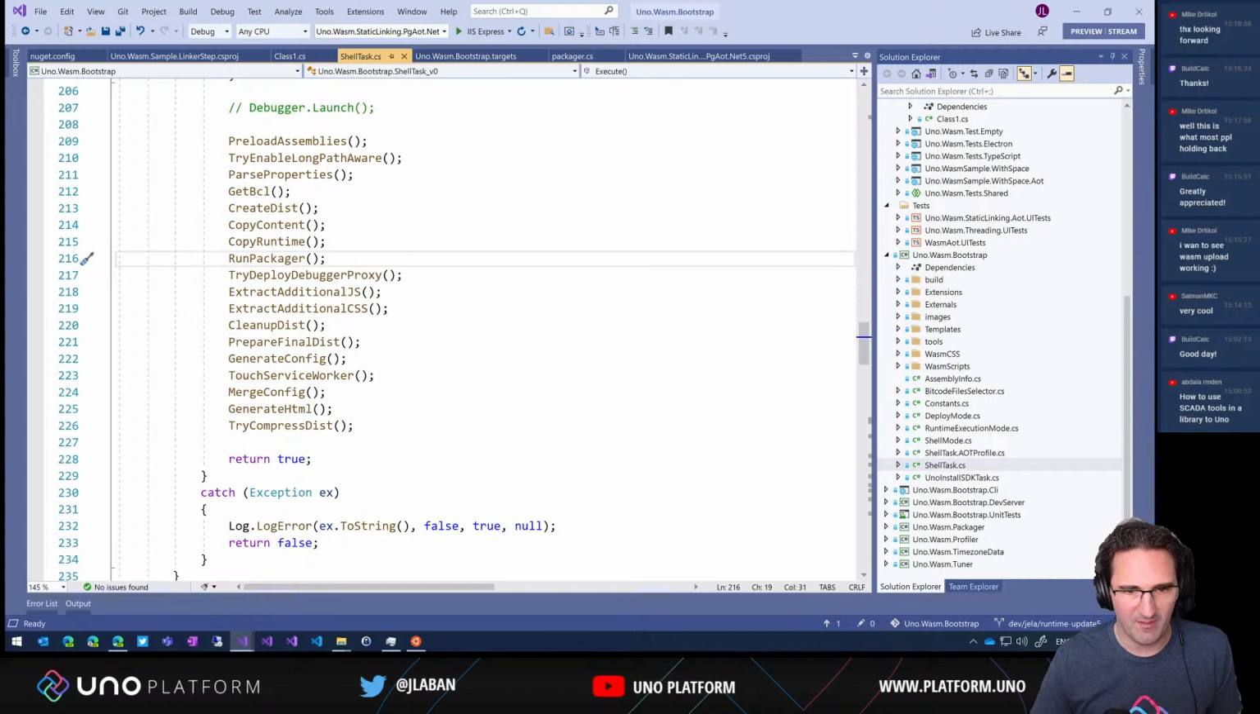We're deploying the debugger, extracting JS and CSS files, generating configs, doing service workers for other types of, let's say, offline work and other things like that. And a few other things like compressing the dist folder so that you can have faster downloads with Brotli pre-compression. So that's the kind of steps that we're running as part of the Bootstrapper.